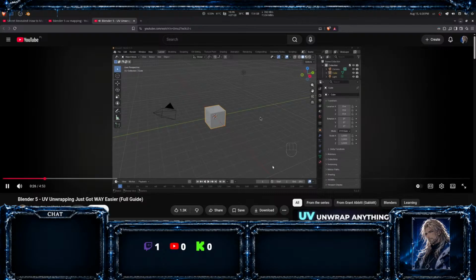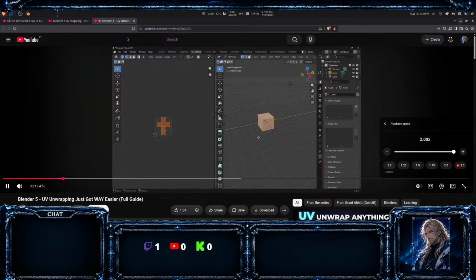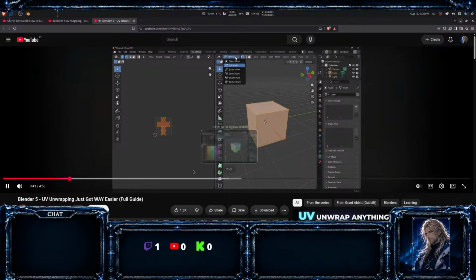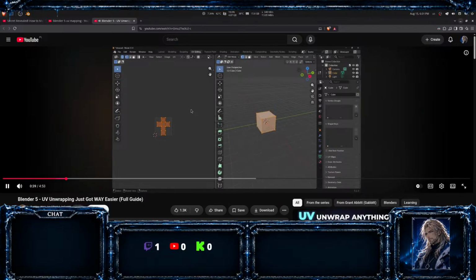I'm in Blender 5.1 and I've got the basic startup file here with the default cube selected. Let's go across to the UV editing workspace so we can see our unwrap and therefore our UVs. So if I click on that, because we have the default cube selected, it takes me into edit mode, which you can see up here, and it shows me on the left hand side my unwrap.